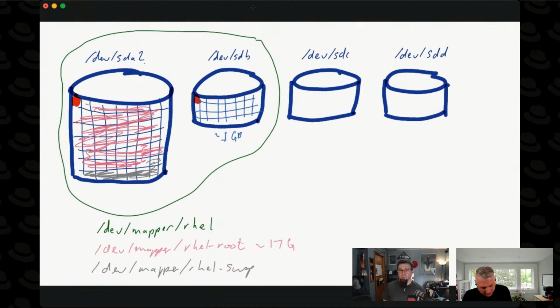Now, for anyone who's curious, you could also have laid down a partition table on /dev/sdb. Say it was larger than a gig, and you only wanted to allocate, I don't know, half of it to this particular volume group. You could have made a partition table and allocated the physical volume in a partition, right? So you can slice this up even further if you really wanted to. Say you had more than one volume group on a system, that sort of thing.